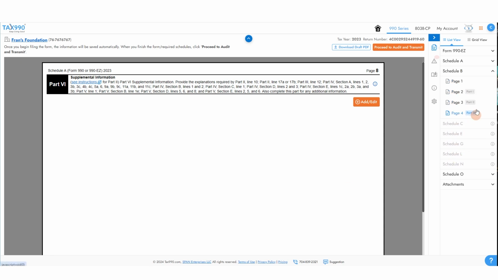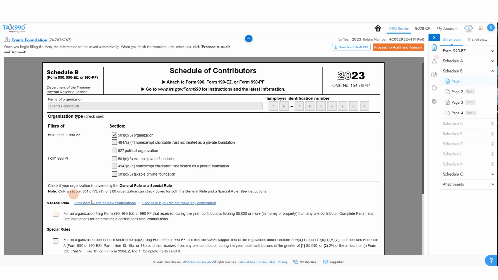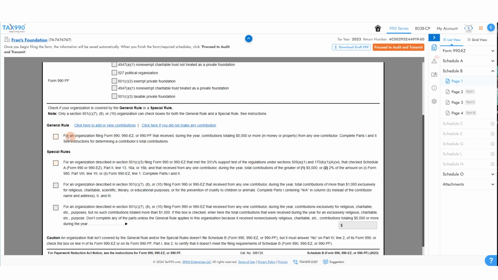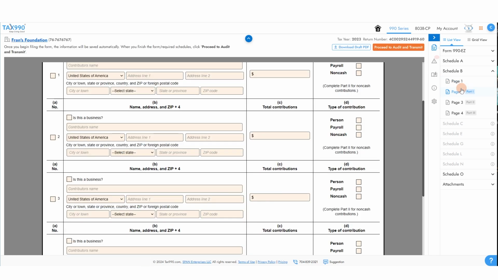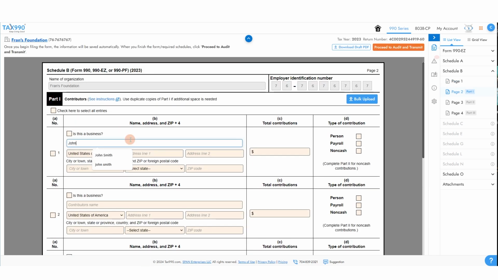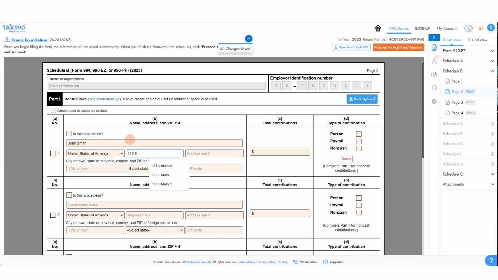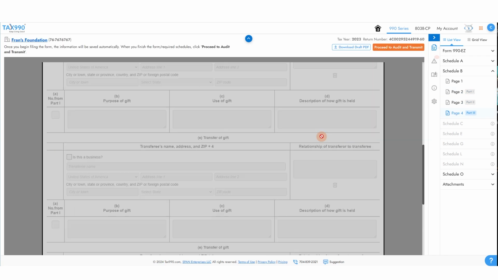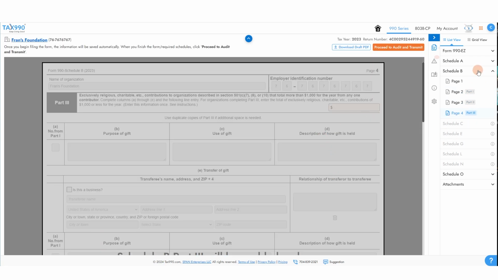Then I'm going to jump to Schedule B. I'm going to add our schedule of contributors here. I'm going to say that the general rule applies to me, that I received during the year contributions totaling $5,000 or more from any one contributor, but there are also special rules down here. Jump to page 2 and add the contributor who gave me $5,000 or more, including their name, address, and total contributions, and the type of contribution. Then on page 3, and then we're finished with Schedule B in this case.